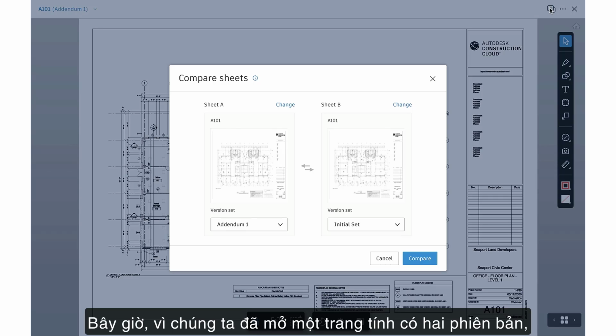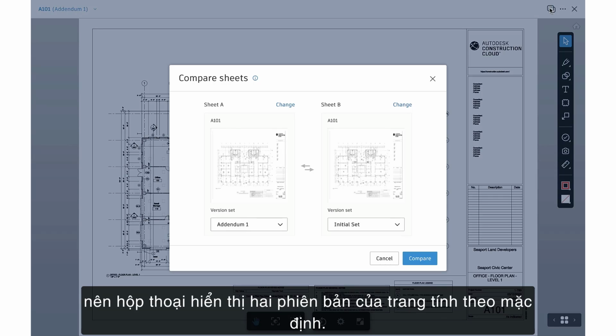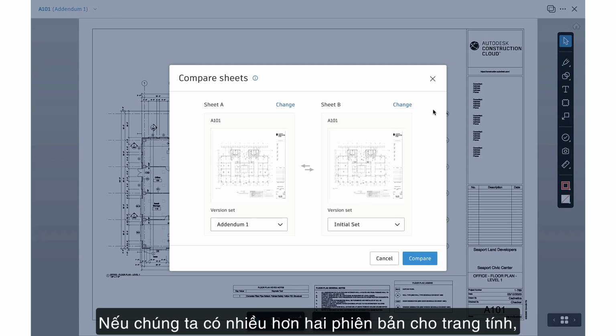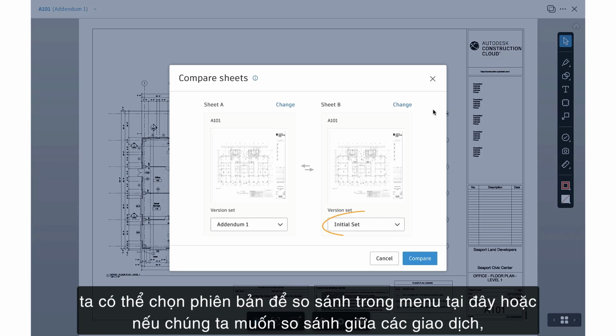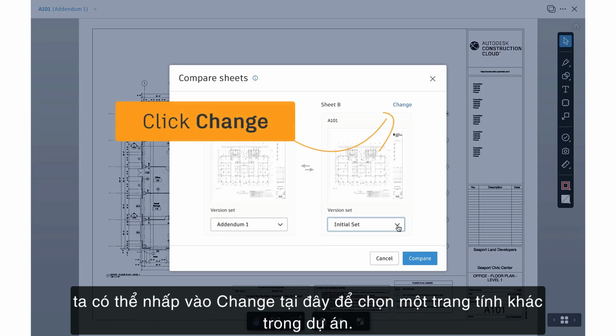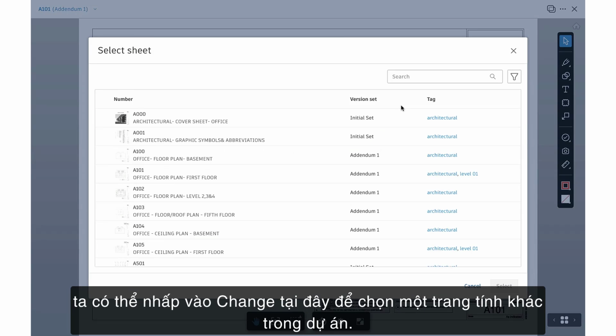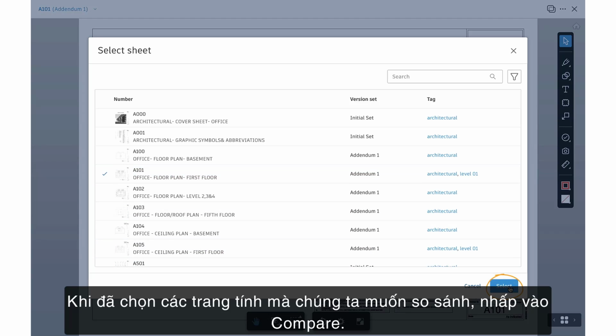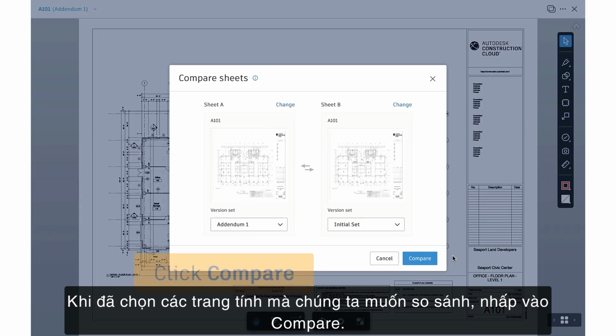Now, because we opened a sheet with 2 versions, the dialog displays the 2 versions of the sheet by default. If we had more than 2 versions to the sheet, we could select which versions to compare in the menu here. Or, if we wanted to compare across trades, we can click Change here to select another sheet within the project. Once we've selected the sheets we'd like to compare, we'll click Compare.